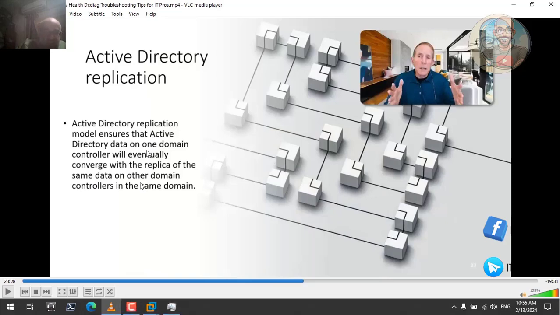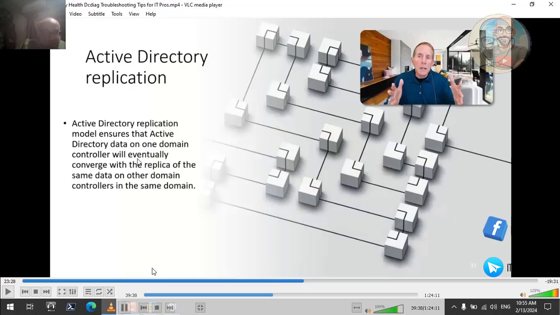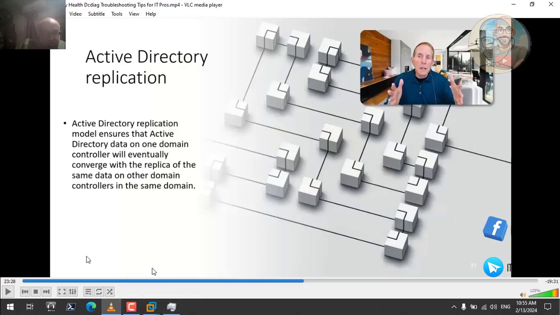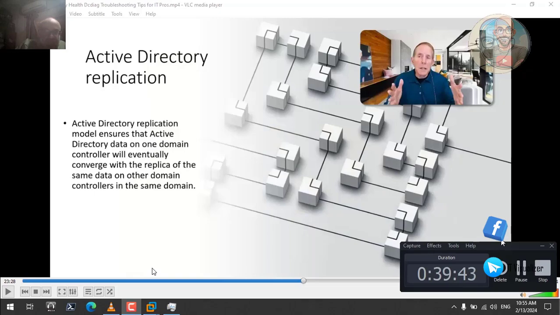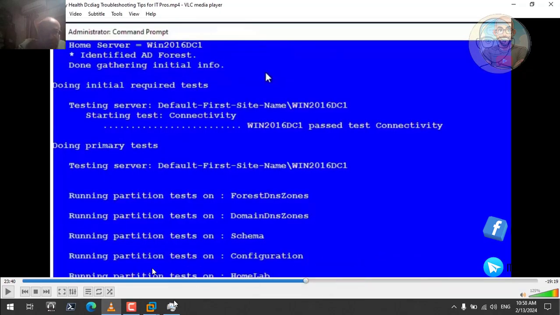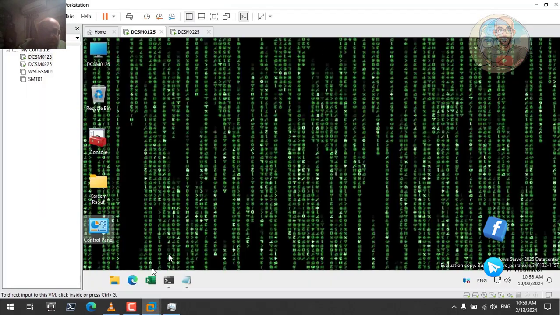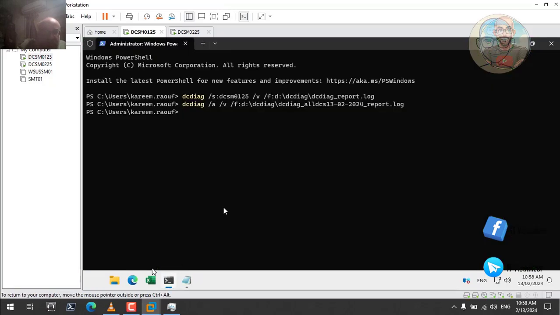This is the replication. In simple terms, replication copies all of the data of the Active Directory from one domain controller to the other, so the Active Directory database is the same across all domain controllers in the forest, okay? Or not in the forest, in the same domain, if there are a couple of domains. So here what we need to do, I think I will run the test of KCC events. Let's see, here we will type /test.